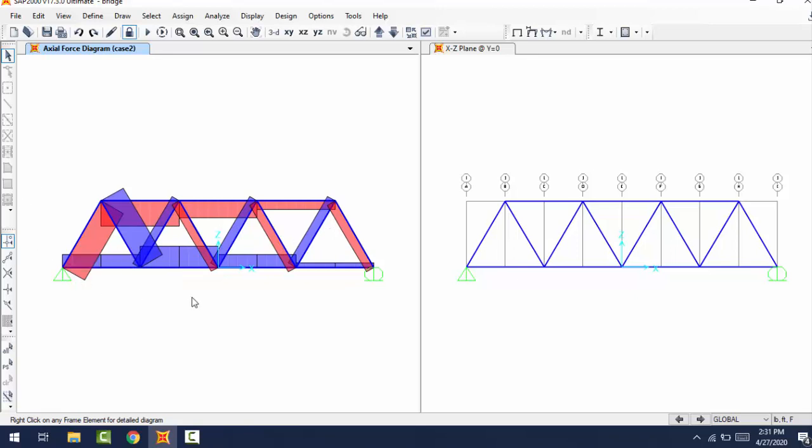And this color coded figure, the colors here give us information about which member is under tension and which one is under compression. So blue is under tension and red is under compression. If you move your cursor on each member, you can see the force under that condition. So for example, in case 2, this member will have an internal force of 8,634 pounds, right? As you can see, another member has a different force and so on.